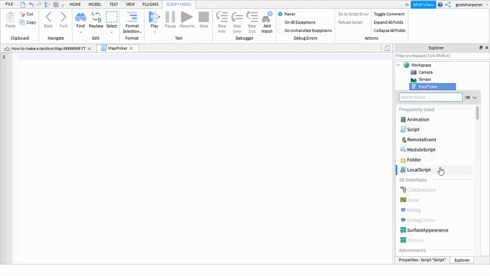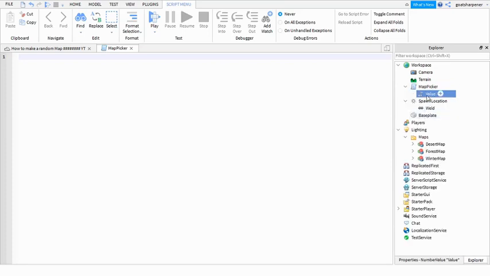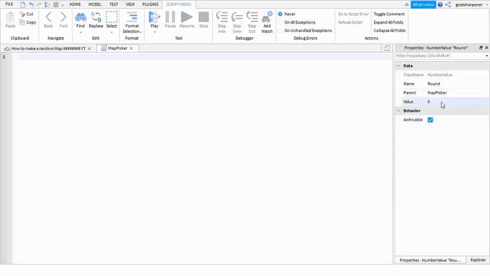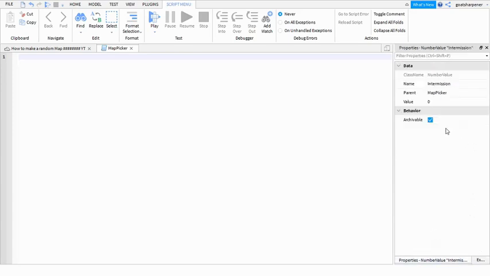And under the map picker, we can add a number value. The first one we're going to call round. And we can duplicate it, and the second one we're going to call intermission, just like that. So the round is like how long the maps are going to stay on. So say it's 5, and the intermission is how long before each map is picked. So I'll also just make it 5. So now you can start scripting.